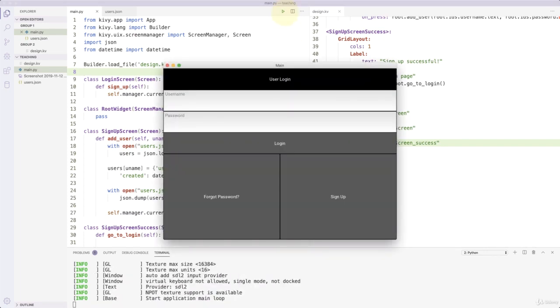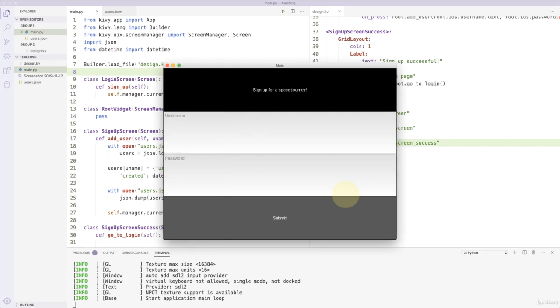What we did so far with our program is we built the first page where the user can log in, and we also built the sign up page where new users can sign up and be a member in our JSON database. In this lecture, we're going to implement the login functionality.